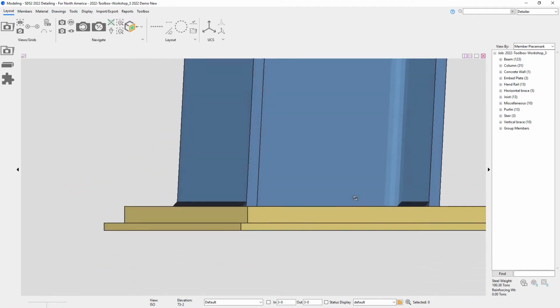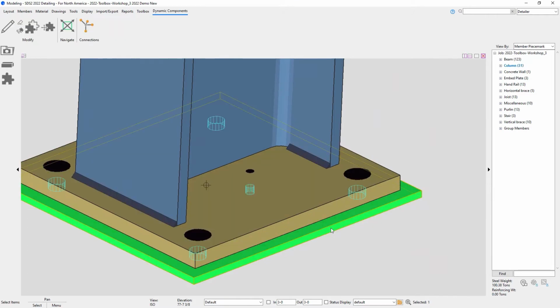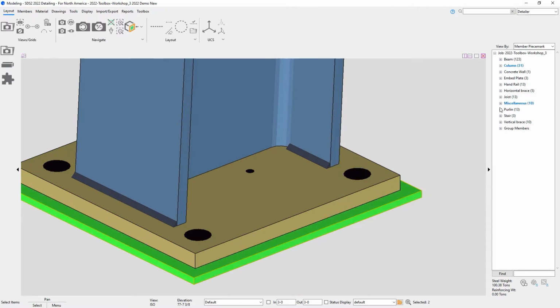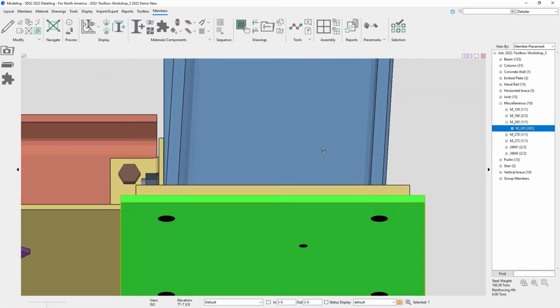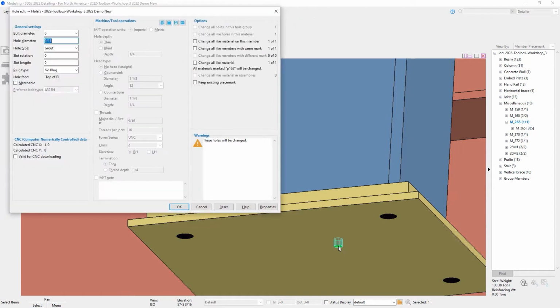I also have a grout hole, so it did duplicate that grout hole as well. So when I select this, now you can see that it is a miscellaneous member, and I can see that in my model tree. You can see the grout hole here, and if I edit that, it will say that it is a grout hole.